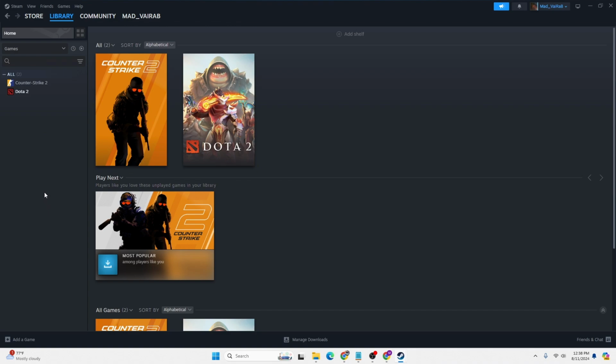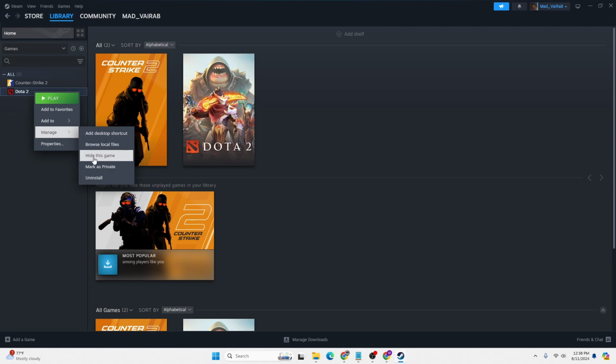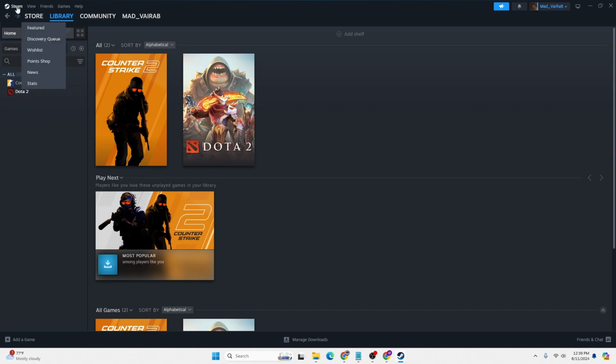Now, in order to proceed to hide your games on your Steam, at the left side you can see the panel where all of your games will be available over here. Right click on any of the games which you want to hide, and you can see the manage option available for us. And when we hover on the manage option, you can see the hide this game option available for us. One way is you can do this way, and another way is to go to the Steam over here.